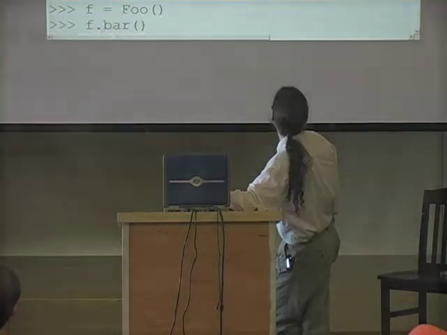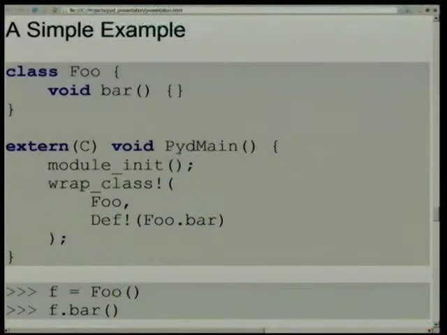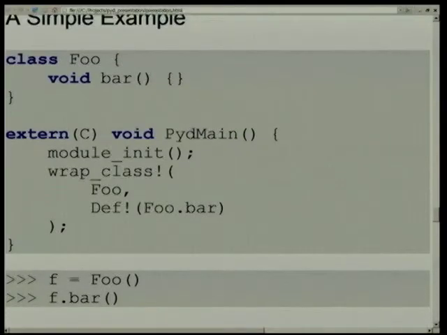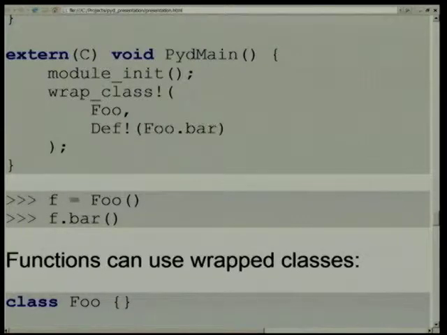Here's a class. So here's some new syntax. Wrap class. You pass it the class, and you pass it a member of the class, a method, and here we instantiate the class and call the method from Python, just like any other Python type. You're using your D type.